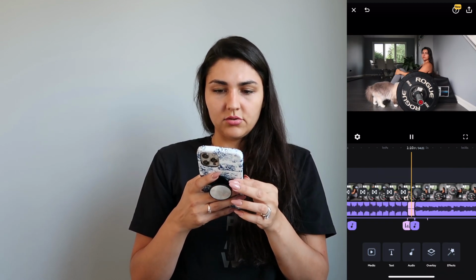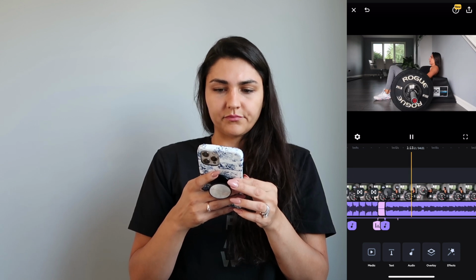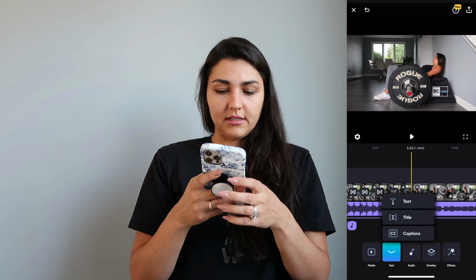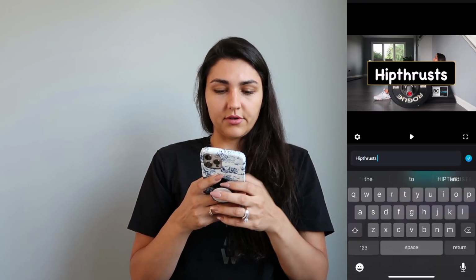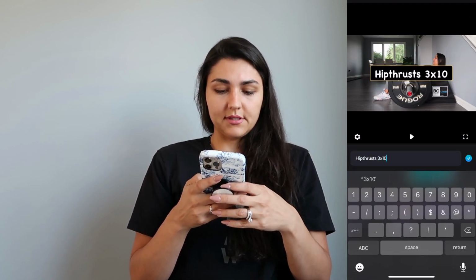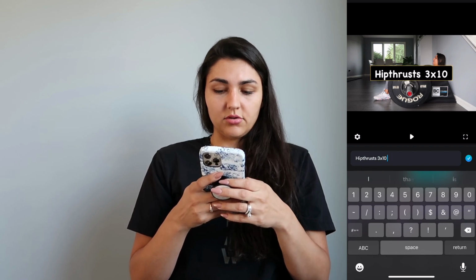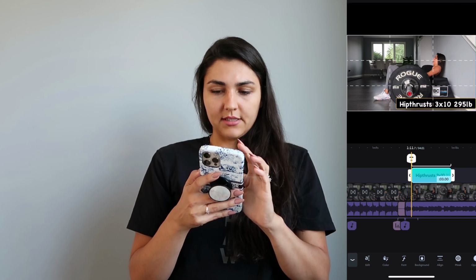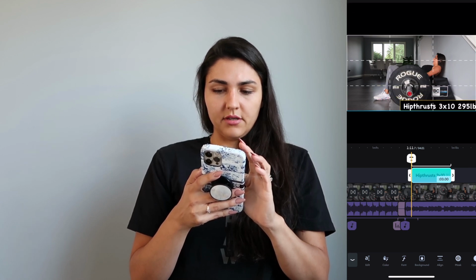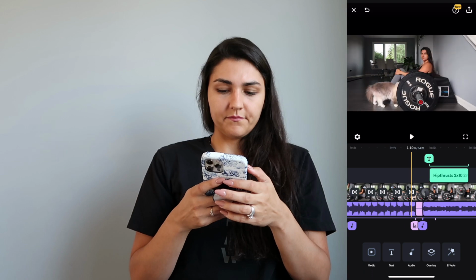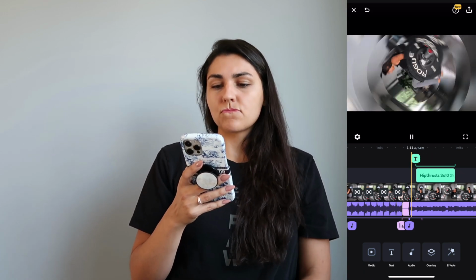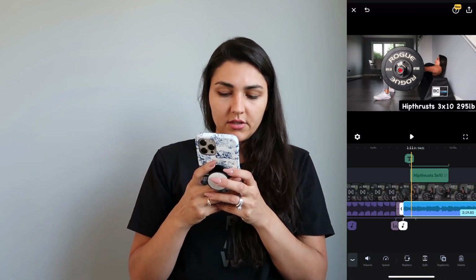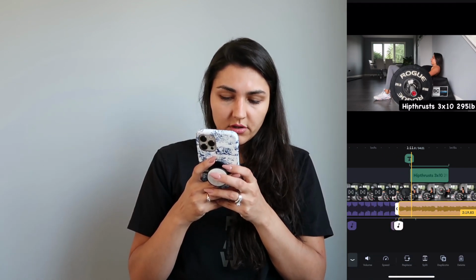and then I need to write the text again because the text deleted when I deleted that clip. So let's do hip thrust, 3 sets of 10 and 295 pounds. Let's move that to where we want it to be. I need to move that sound, so I'm gonna move it closer.